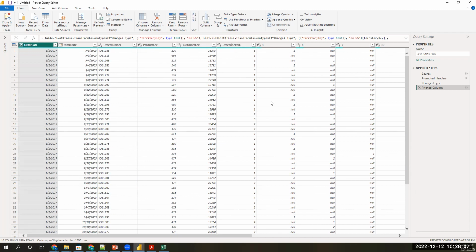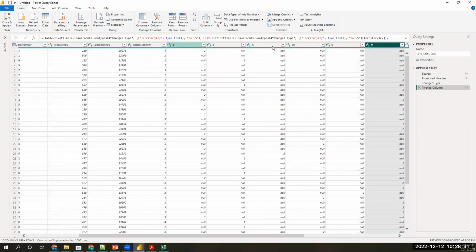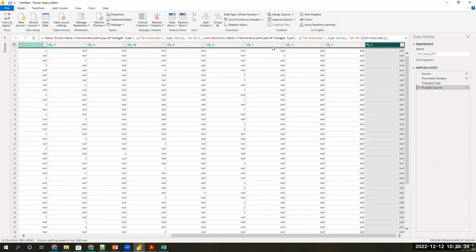Why? Because here we don't have duplicate records. You got my point? When you're converting a column into rows, one specific column into different columns, then that is going to convert into the count of distinct values. For example, this is the one column, 2, 3, 4, 5, 6, 7, 8, 9, 10. 10 distinct values are there in that particular territory key, right? 10 columns it created. Now, if you want to unpivot, what do you need to do?